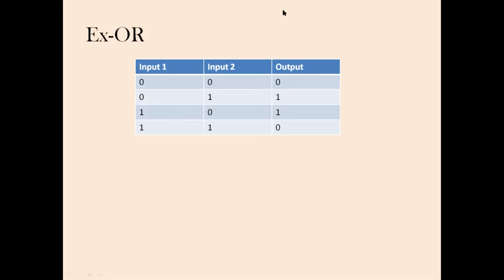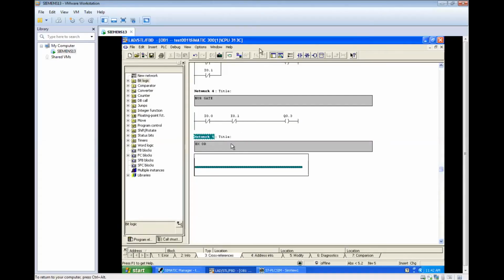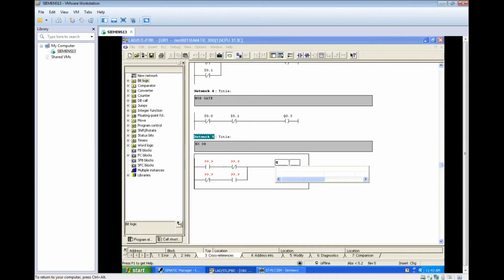So let's see how to use that. For the XOR gate, one open contact and one closed contact, and in parallel, one closed contact and one open contact. Okay. I'm connecting a different output here. And this is I 0.0. This is I 0.1. This is again I 0.0. This is I 0.1. So this is the XOR gate.